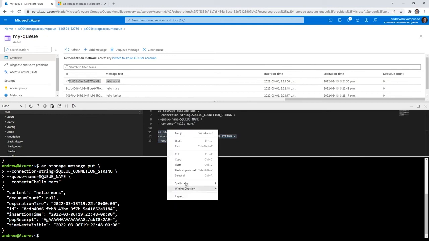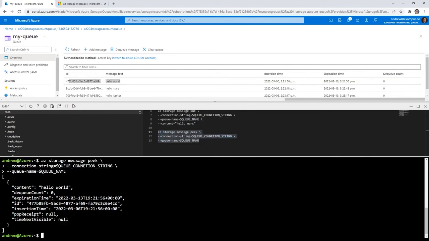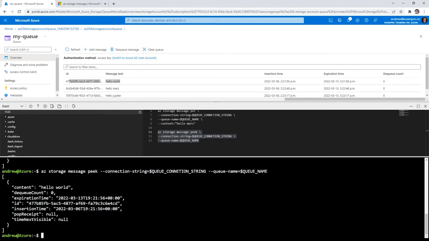We'll go ahead and copy it. Then we'll right click and paste down below. We'll hit enter. And so we get hello world. If we were to hit up and run it again, we would still get hello world because it has not been marked as invisible, right? It's still visible. So now let's go ahead and change this to get.